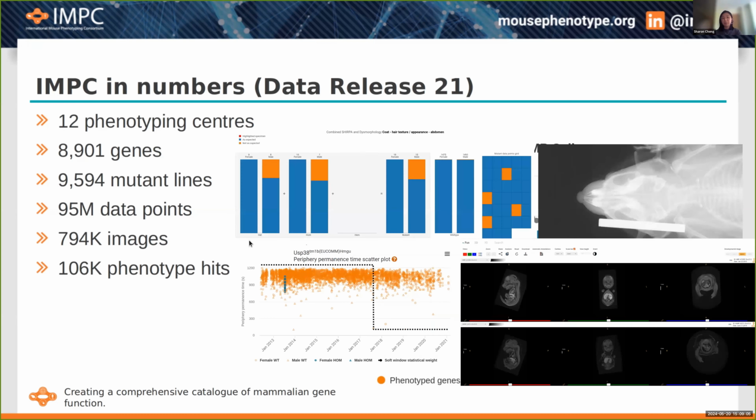We collect a lot of different types of data. The image shows examples of different types of data collected through various procedures. You can see on the top right, this is an example of the dysmorphology procedure where we collect categorical data. At the bottom, you can see the measurements collected from the open field procedure displayed on an over-time graph. The orange dot shows the control data and the blue dot shows the mutant data. We also collect images. Moving to the left-hand side, the top shows the 2D images from the X-ray procedure and the 3D images from the micro CT procedure.